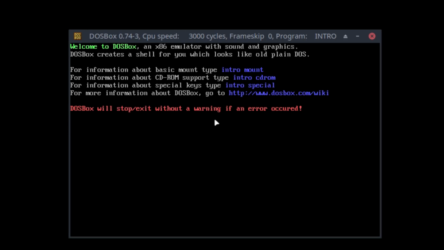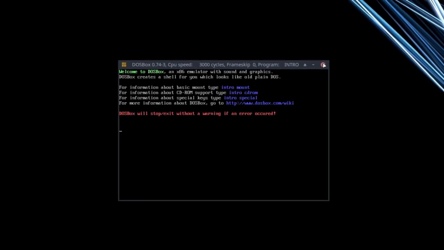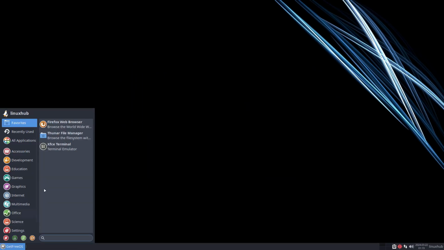So I guess I have to have these ROMs downloaded or things like that. But there is a website right here. For more information about DOSBox, go to this website. DOSBox will stop and exit without a warning if an error occurred. All right, so I guess you have to have ROMs downloaded, and you specify where your ROMs are located, and then it'll open up your ROMs. I am assuming this, of course. This is not fact.